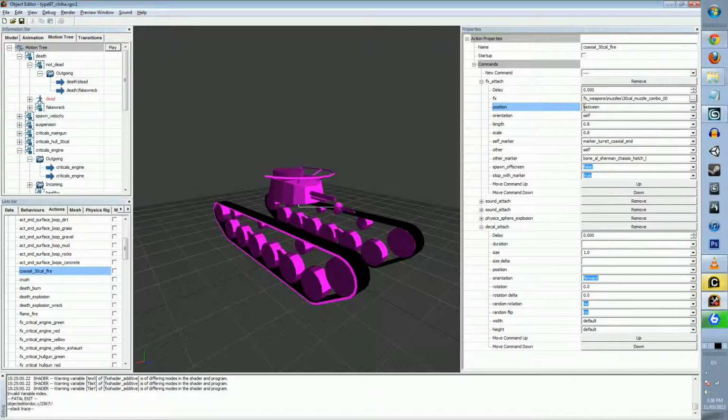I'll install that after. If it's between, it'll be between self and other markers, so it'll be in between there and the target, depending on. I can't think of too many cases where you might want it, unless you want a funky weapon which, I don't know, creates an orb midway, like a laser effect sort of thing or something. I don't know.